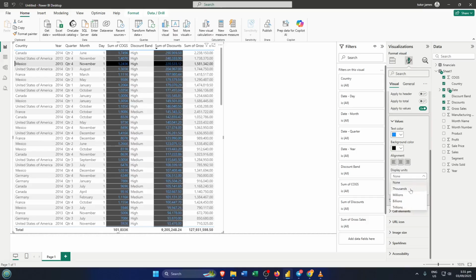And that's really all there is to it. See, applying dynamic number formatting in Power BI is straightforward, but it really makes a difference when presenting data.